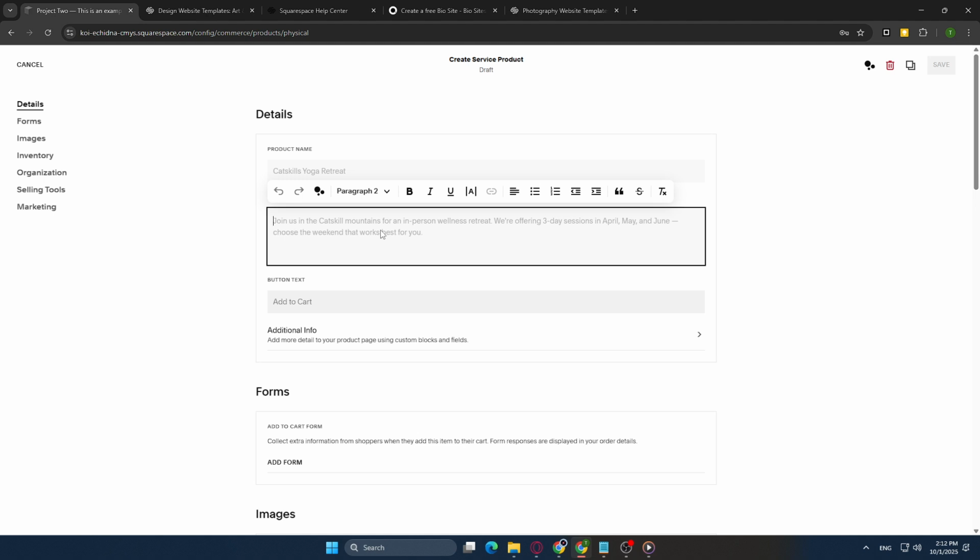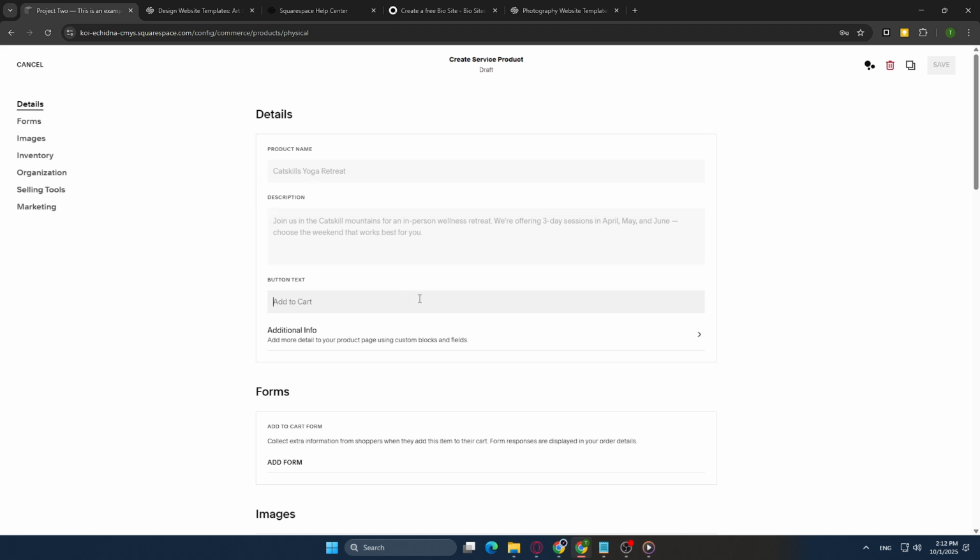Finally, once you've input all the required information, click Save to ensure your new product is added to your inventory and is fully accessible for purchase or booking through your site. With these steps complete, you've successfully added a product to your Squarespace platform. Congratulations on taking this step towards enhancing your online business.